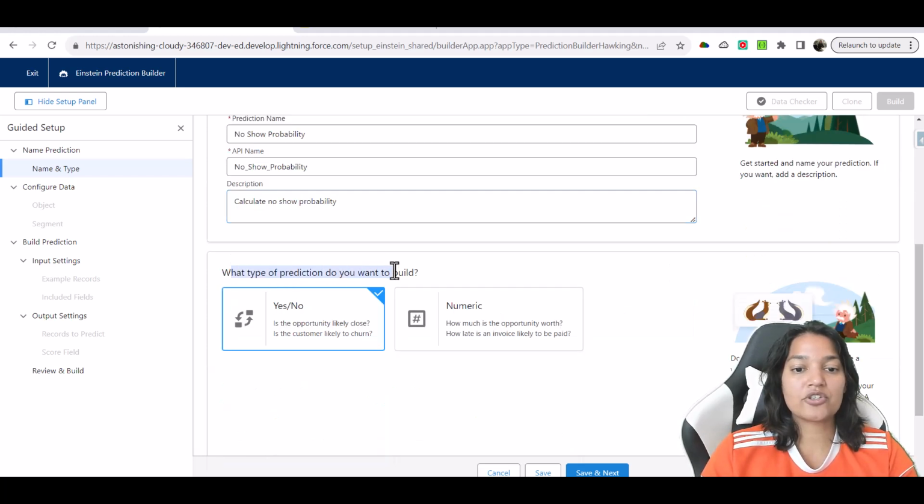And what type of prediction do you want to build? It's a yes no. Yes no is if you want to see whether the opportunity is likely to close. And if you want to see how much the opportunity is worth, numeric values, then this is the second type. So we are building a yes no prediction. Hit save and next here.